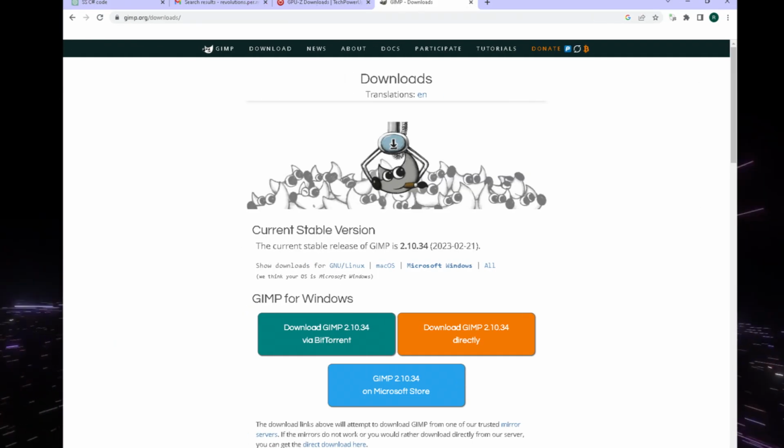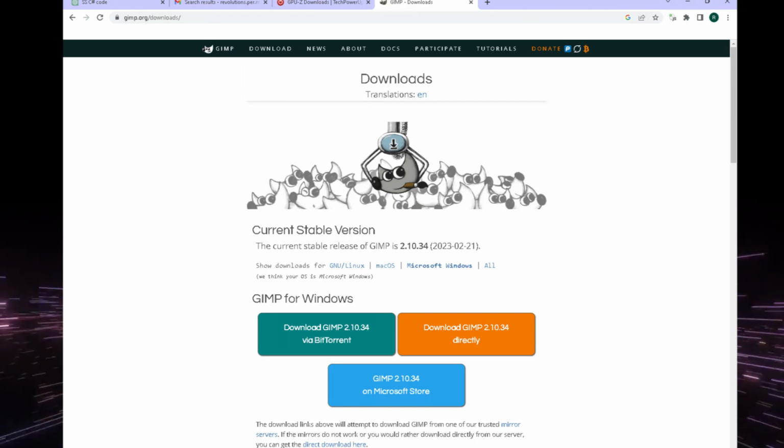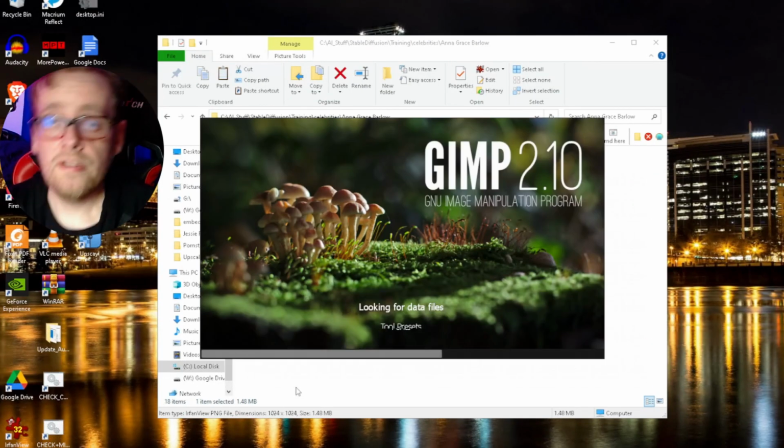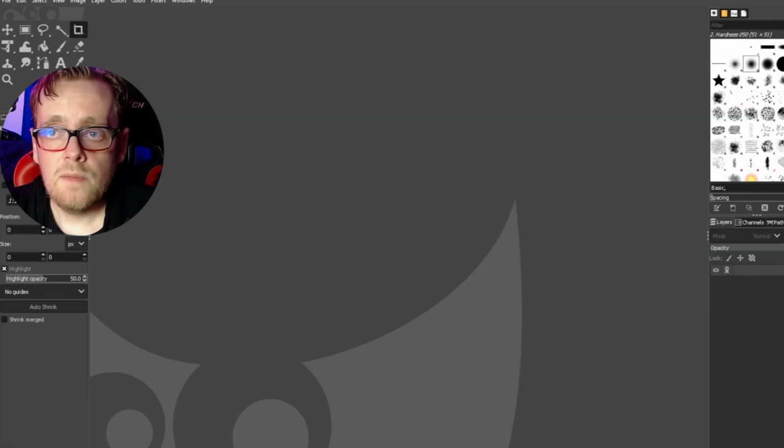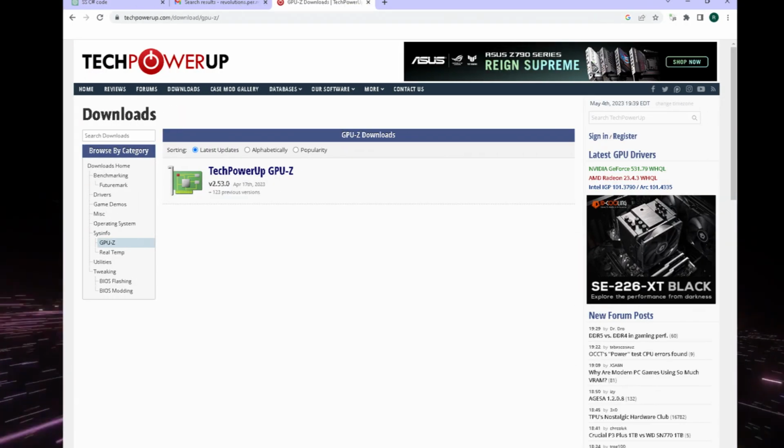The next one is like your free open source Photoshop clone called GIMP. And I've been using this for years, maybe decades, 900 years of time and space. I can't remember everything. But we're going to be using that in this video to modify a couple files.